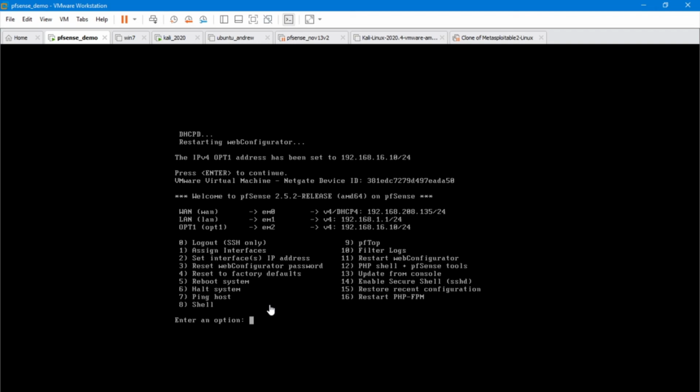And there you go. This was setting up a host-only VMware network into pfSense, turning off DHCP on VMware, and turning off DHCP in pfSense, so there are no dynamic addresses happening here. And then we set the static IP address on the OPT1 interface.